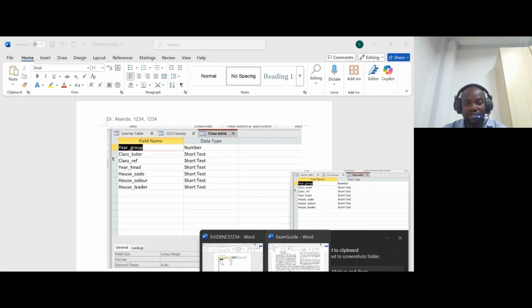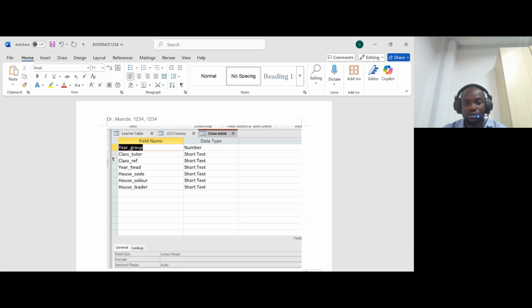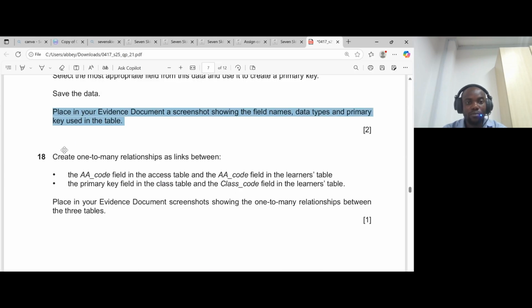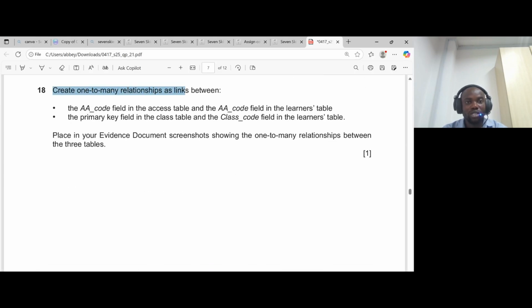Let's put in our evidence file. I think I'm through with this file. Let me just close it so that I don't get confused with that. Now, you need to create a one-to-many relationship as links between the tables.